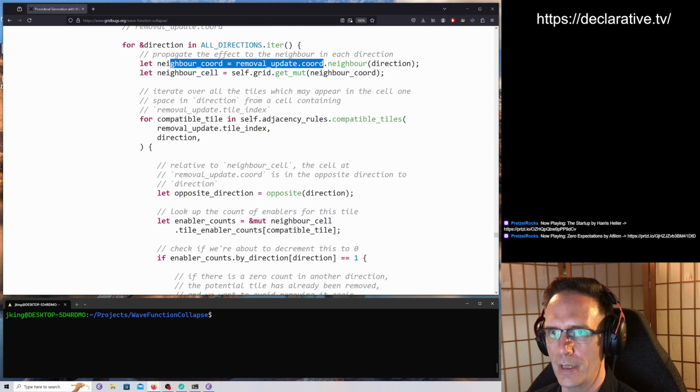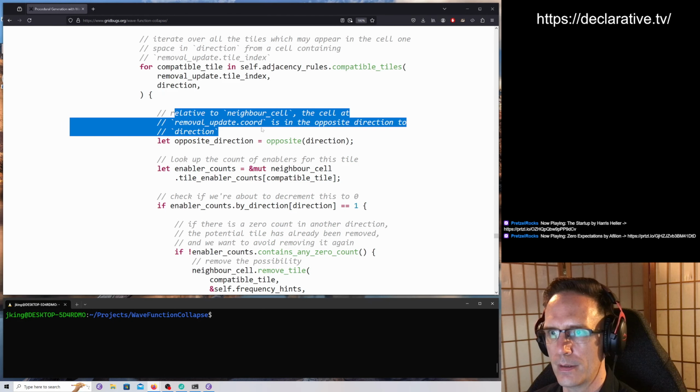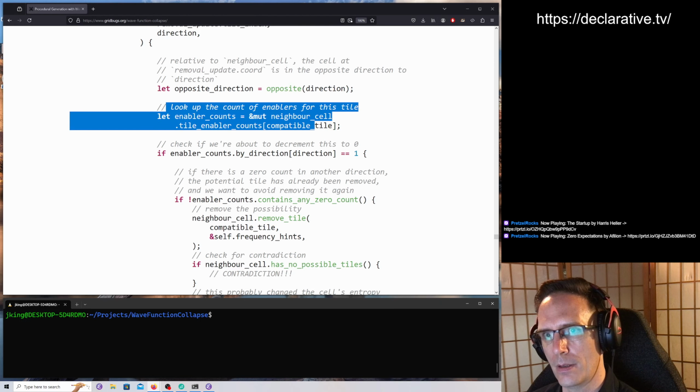Oh, so we get the coordinate of the neighbor tile based on the one we're at, and for a compatible tile in the adjacency rules, the removal tile, update index and direction. We get the opposite direction. I think maybe in my algorithm this might have not been quite right, but yeah, you gotta get the opposite direction. Look up the count of enablers for this tile.